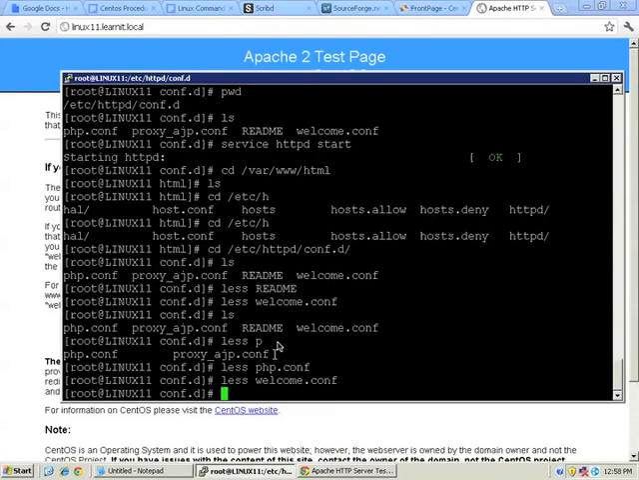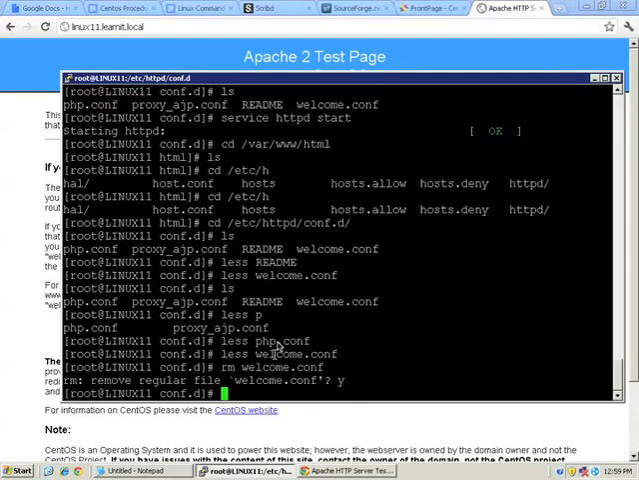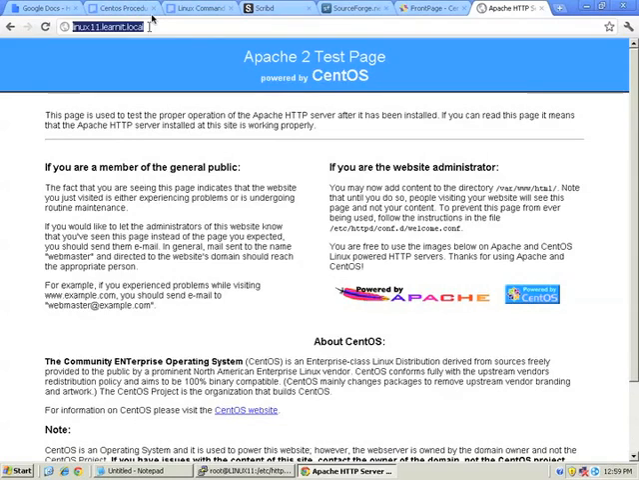So go ahead, press Q, and then what we're going to do is remove that file. So hit rm space welcome, and then just hit tab. It's going to say, do you want to remove the welcome.conf? Yes. All right. Now I made a change. All right, let's try to go back here. I refresh the page, it's still there. What the hell?